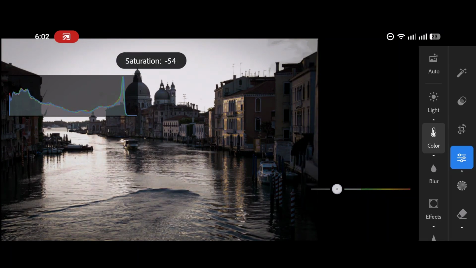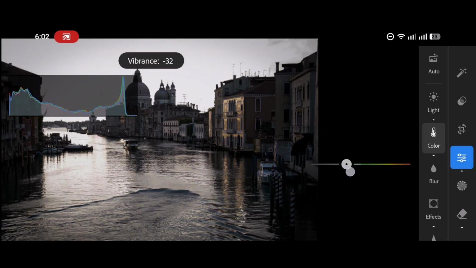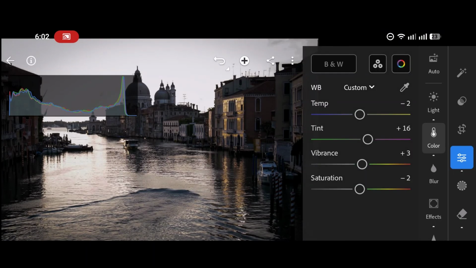Once it's enabled, you can continue editing normally and use the histogram as a reference every time you fine-tune your image. And that's it. Now you know how to view the histogram in Lightroom Mobile and use it to control exposure more accurately.